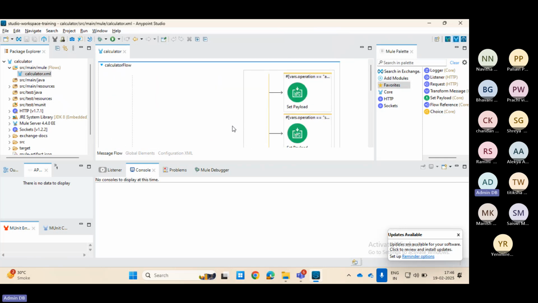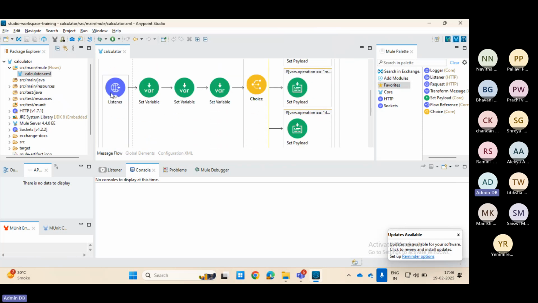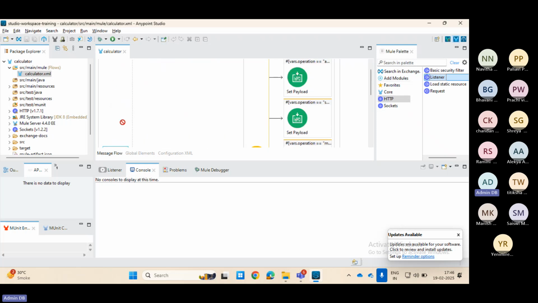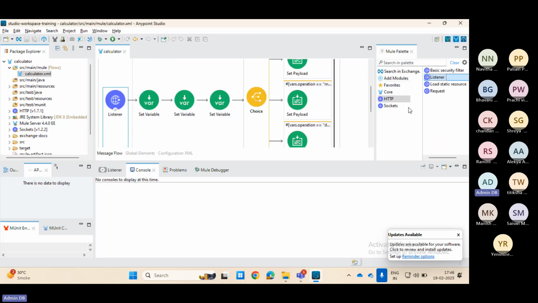So here in the calculator, we have seen this HTTP listener, and the purpose of the HTTP connector is this listener operation. This is the connector and this is the operation. This listener operation we use to expose our API to the external world. So in the flow part, where we have source, in source we use this HTTP listener.